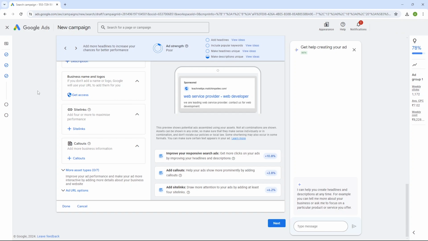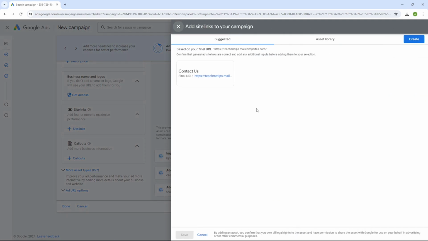Now here are some more tools available, like site links and callouts. So what are they? Site links and callouts are ad extensions in Google Ads that allow you to enhance your ads with additional information and links, making them more informative and engaging to users. Click over here, then click the Create option.